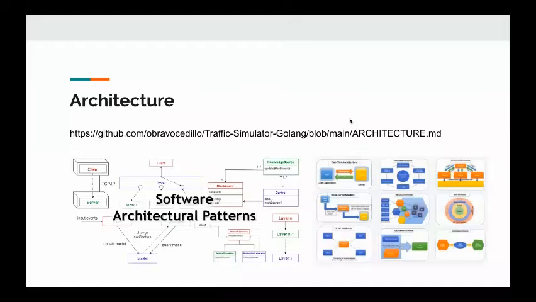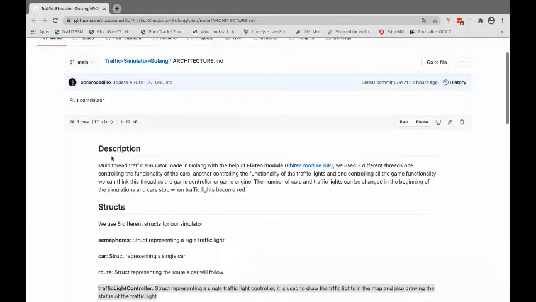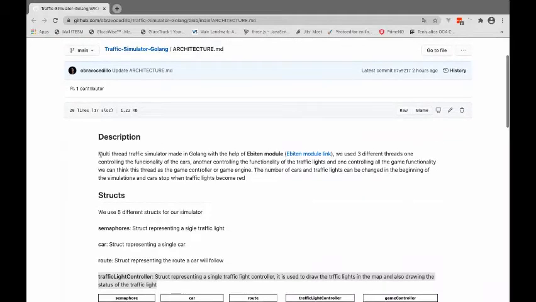Now we're going to talk about the architecture of our project. First of all, our project is a multi-thread traffic simulator, and we use Ebiten as the main model in order to render images and control the sprites. We use 3 different threads, one controlling the functionality of the cars, another for the traffic lights, and last, one for the game engine or game controller. This one is in charge of all the game functionality. For example, setting the number of cars, the number of traffic lights, and rendering the images in specific positions.